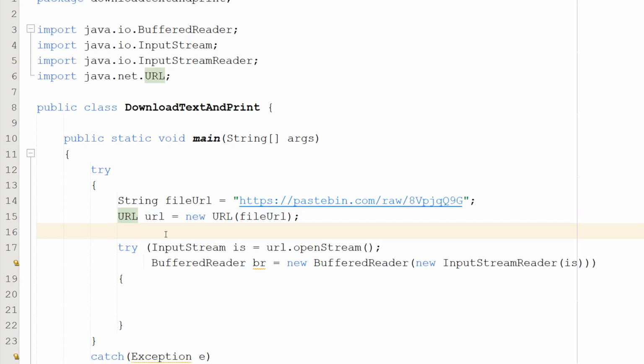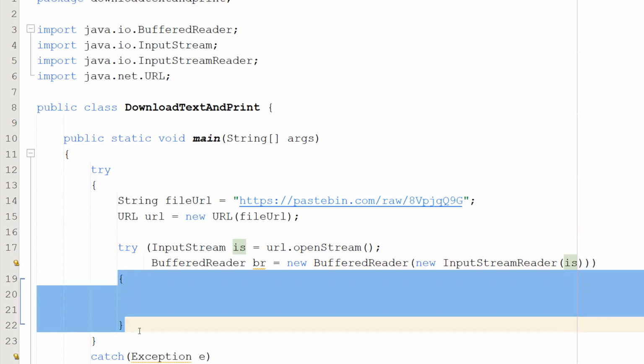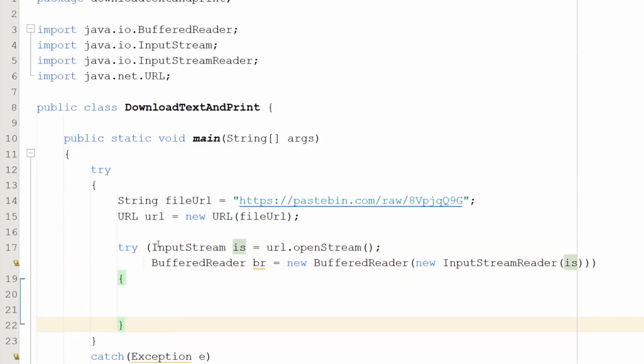that we can visit. Now, we've got a bit of code here, so we're going to do try, InputStream is, where is is short for input stream, equals url.openStream(). And then we're going to do BufferedReader br equals new BufferedReader(new InputStreamReader(is)), which is our input stream here, and then a bunch of brackets, and then two curly brackets. So basically, this is going to be reading the data from wherever it's stored.